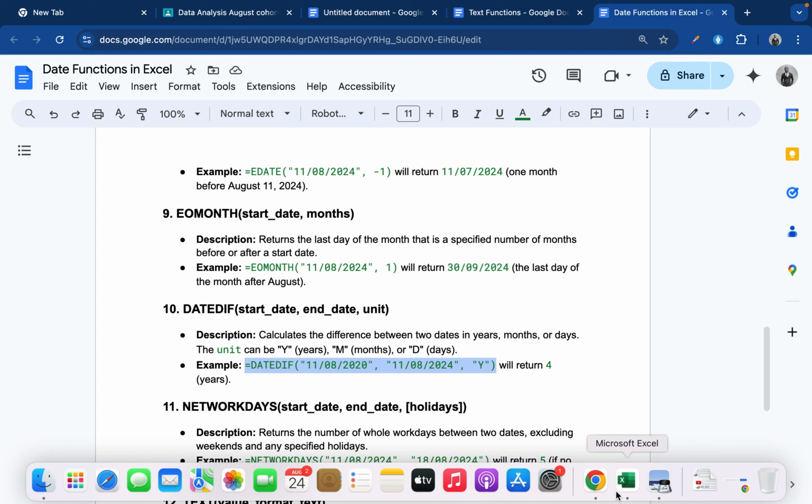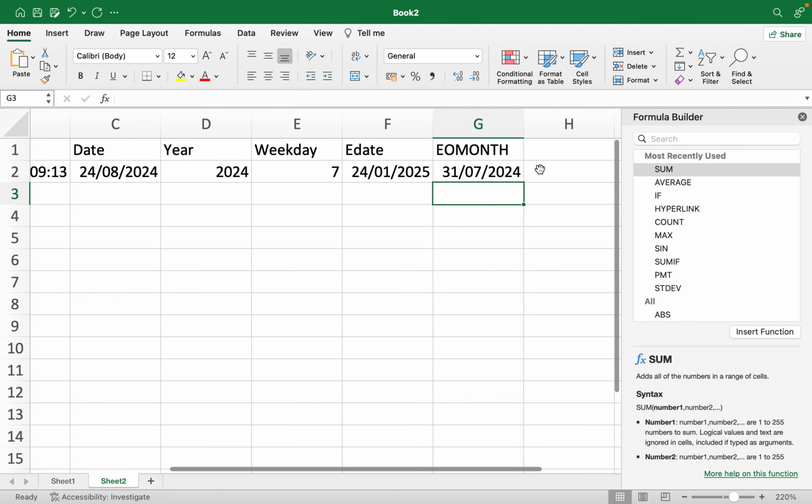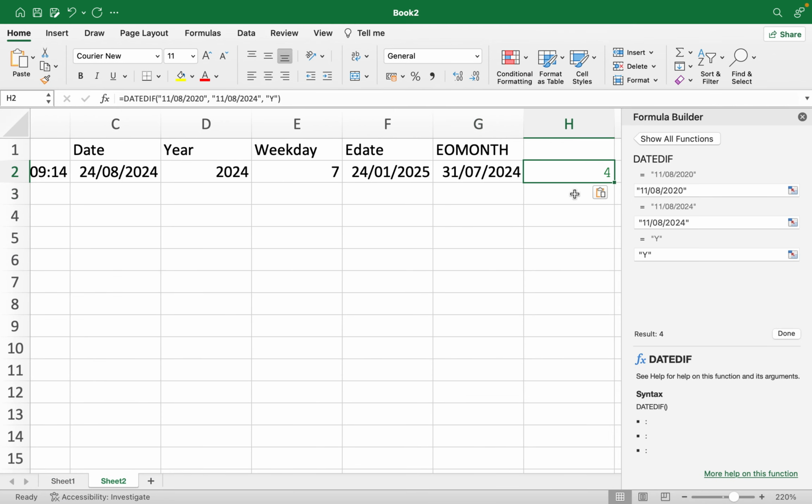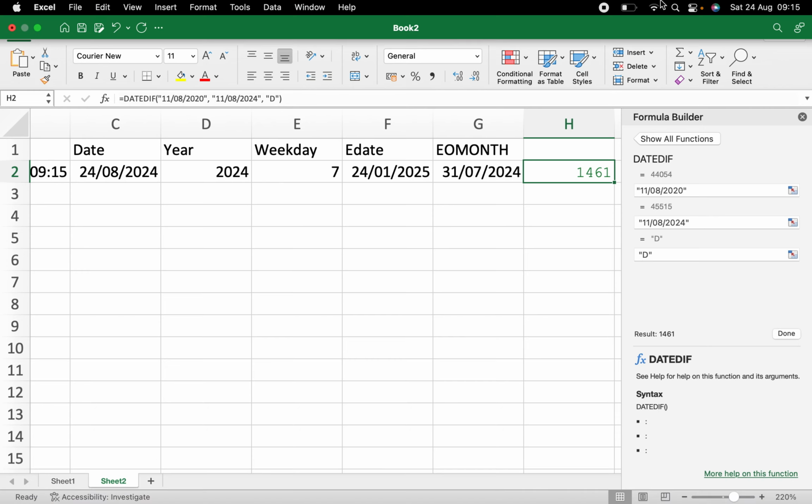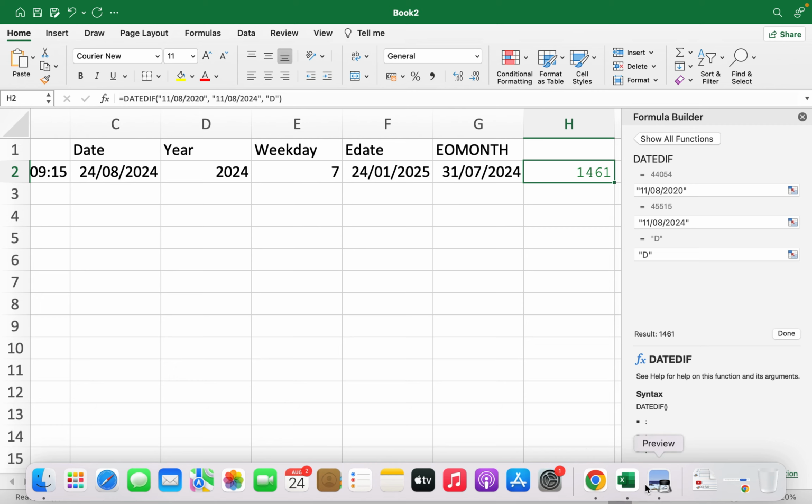Now let's try it. You see, this is the first date, this is the second date. If we change this to month, can you see it's going to change it to 48 months. If we change it to day, see, this is the number of days we have. Is it clear? Good, good. I don't want to waste so much time because we have 45 minutes left.